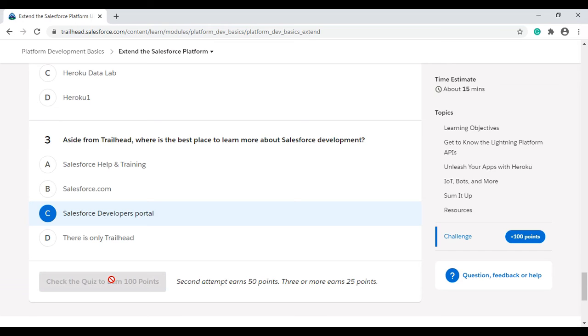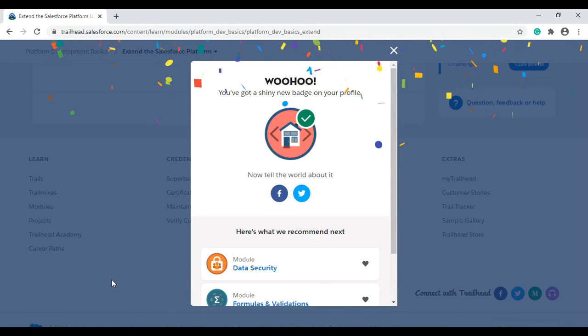Let's see whether we have marked them correct or not. Yes, we have completed this challenge as well as this module.